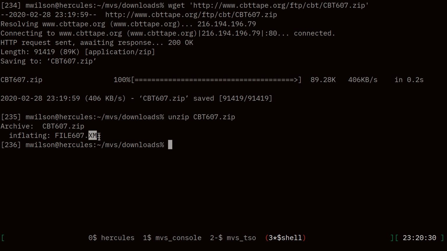This is a fixed block, 80 byte record length file that is a sequential file. So it's able to package up a partitioned data set or any other data set that doesn't have a fixed block 80 record length format, and it packages it up into a sequential file consisting of 80 byte fixed block records.